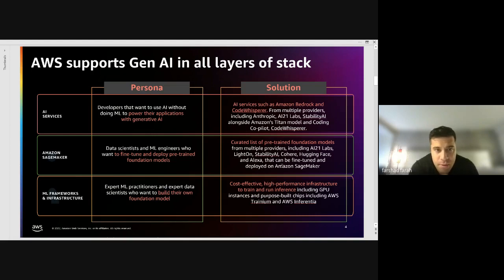The second persona that I'll talk about is your data scientist or ML engineer that wants to fine tune and deploy pre-trained foundational models, but they don't necessarily want to manage a cluster of like 1,000 GPUs, and they don't necessarily want to be an expert in HPC ML. And this is where a lot of customers may use something like SageMaker.